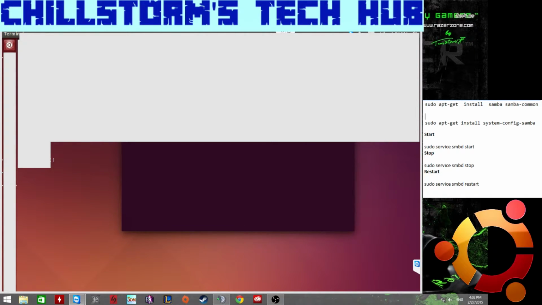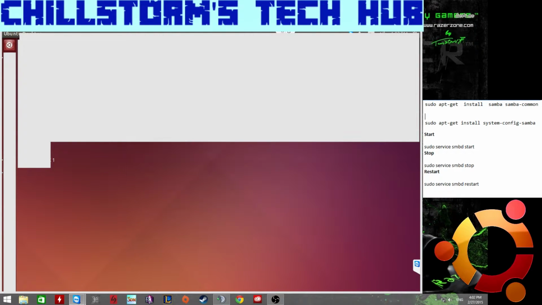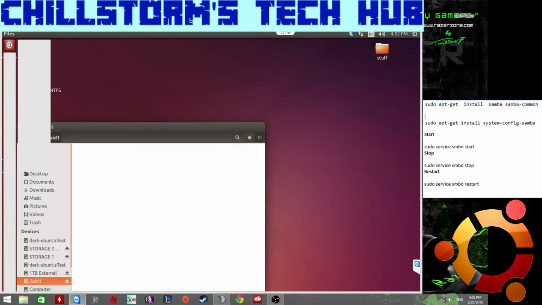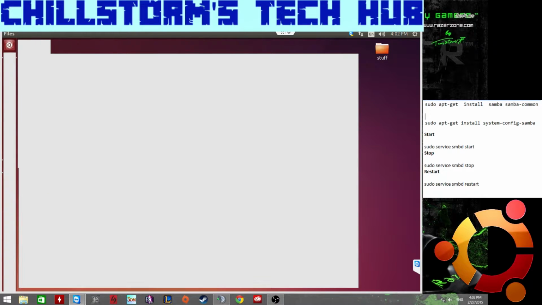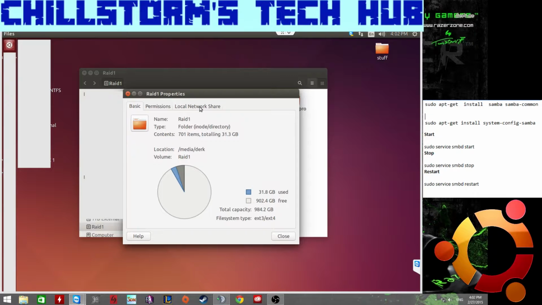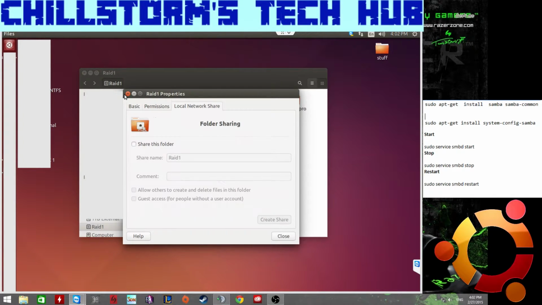Another way of installing Samba is if you go to your disks. If I'm looking at my disk drive, you can right click on it and go to properties. You can go to local network share. When I go to share this folder and create a share, it's going to give you an option saying I don't have all my sharing packages installed.